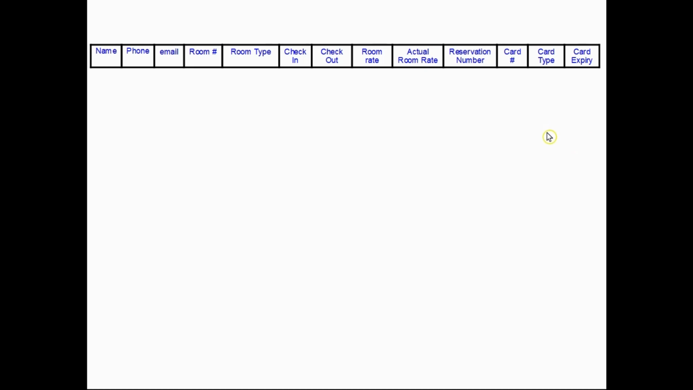The total number of days stayed, I can calculate by taking the difference between the check-in date and the checkout date. The total cost for this stay is the difference between the check-in date and checkout date, that's the number of days, multiplied by the actual room rate. That's the total cost for the stay.